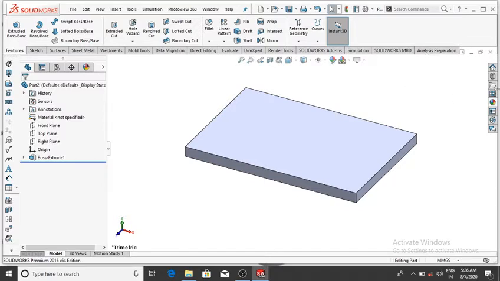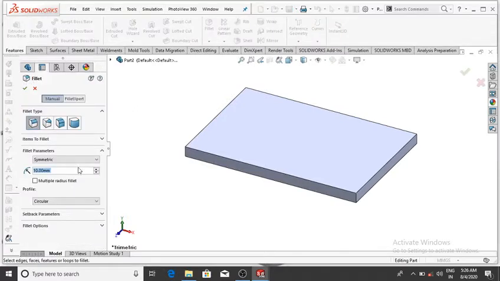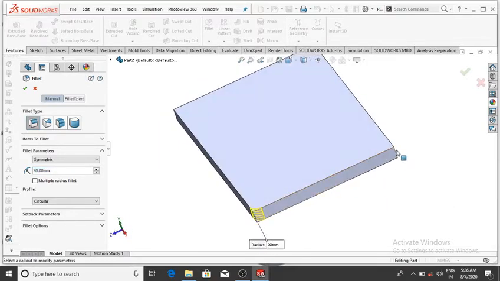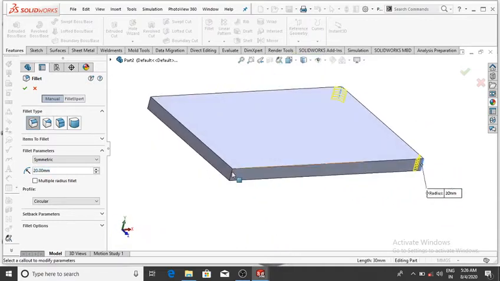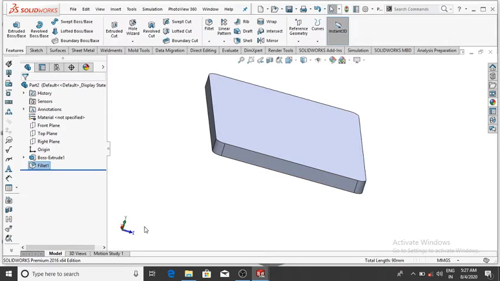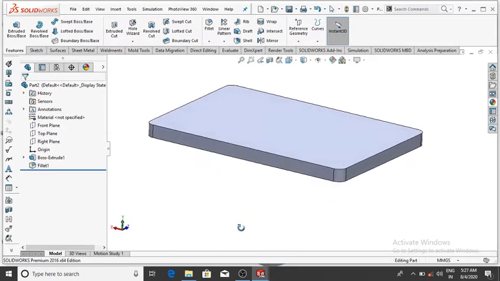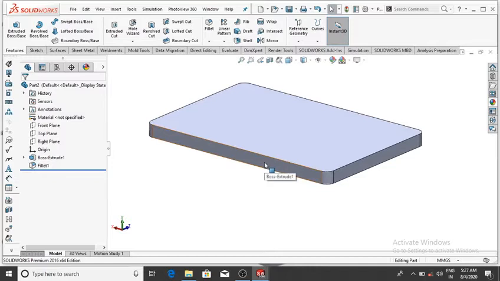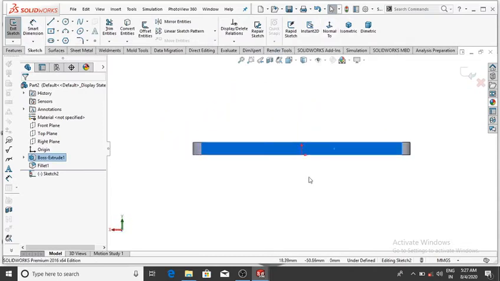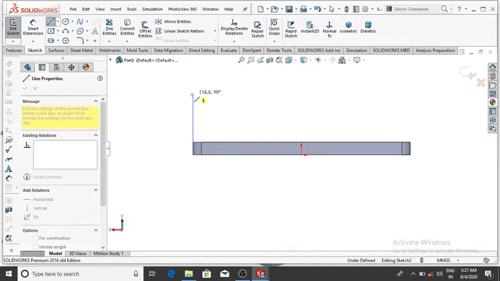Now go to the fillet and select the 20 mm. Now select this corner and this corner, again select this corner and the last one this corner, then OK, and from this face make the sketch. So simply select this face, right click, sketch, then normal, and make the line from this point up to this.